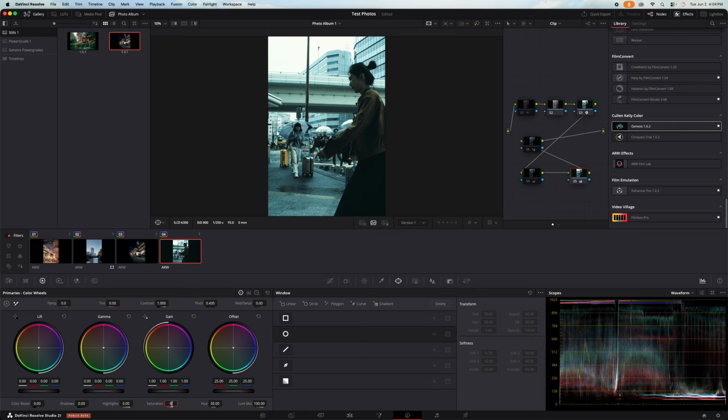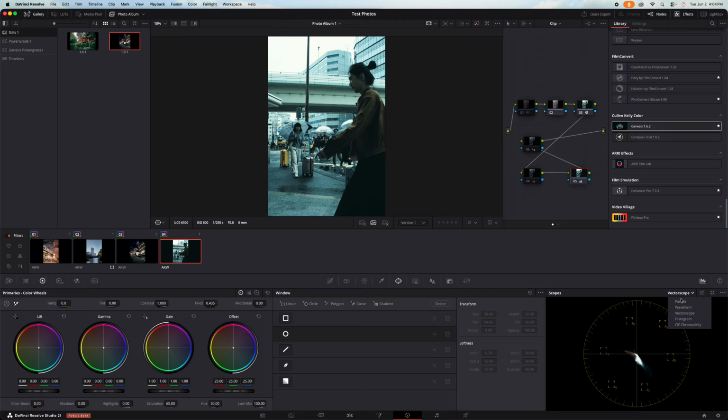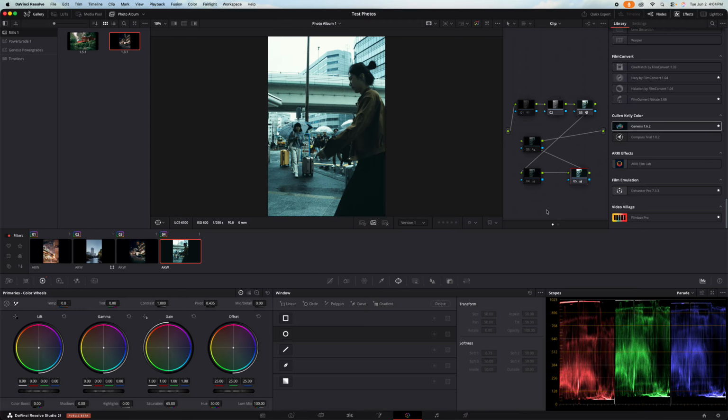We'll do 65 again. Let's go check our vector scope. We are well within range. We are nowhere near being an issue.